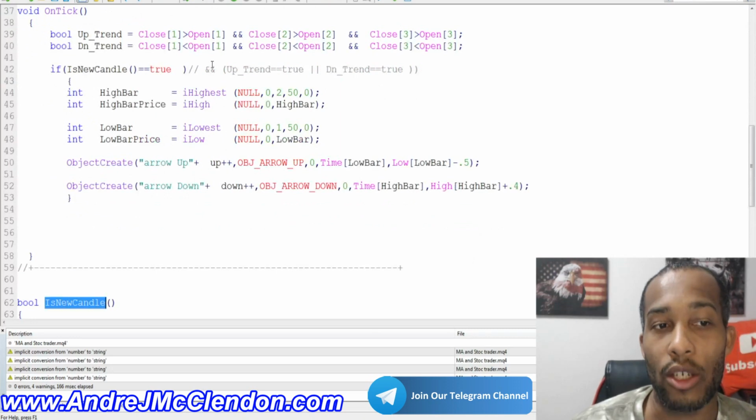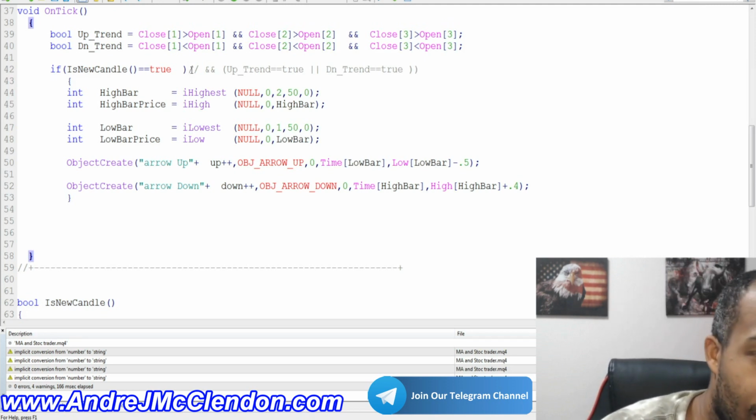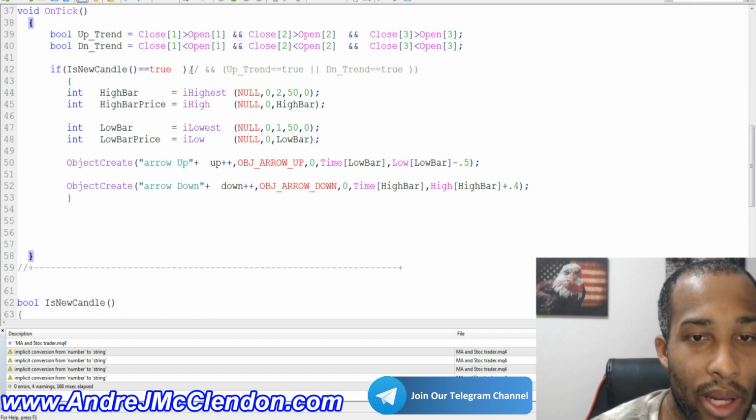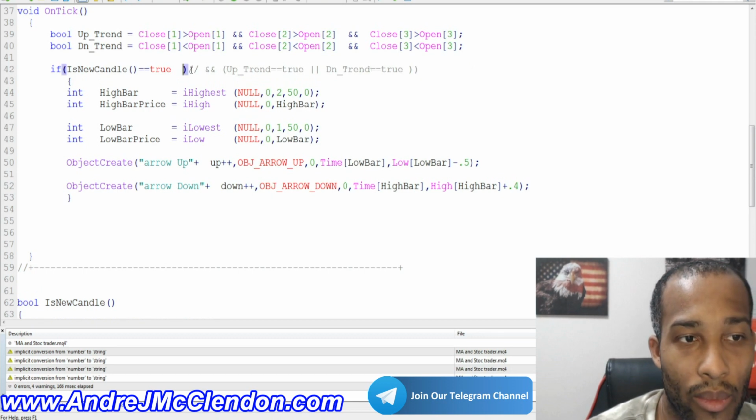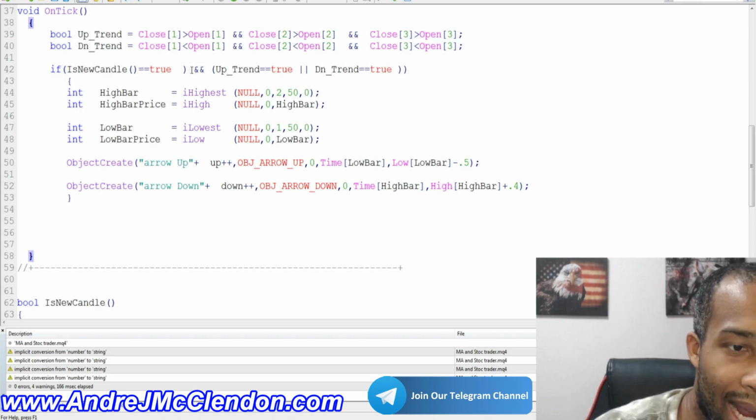Now, if you want to add the trend also to it, you can do that too. I just added some backslashes and stuff. Oh, my bad. All you have to do is get rid of these slashes. Okay? And then it will operate. But without that, you don't have to.